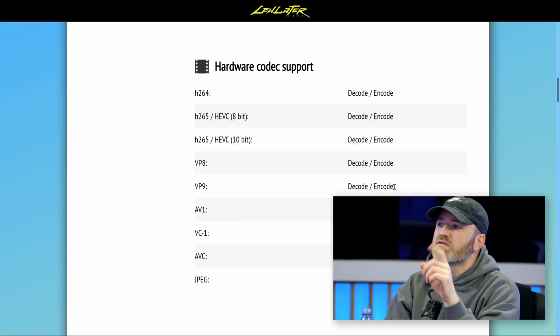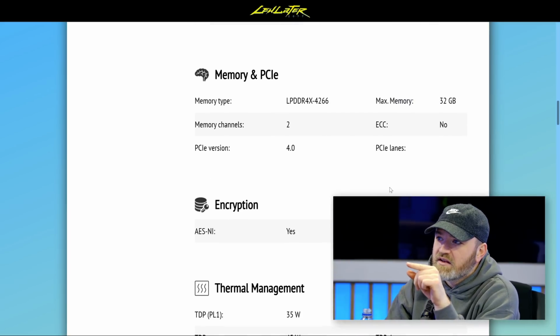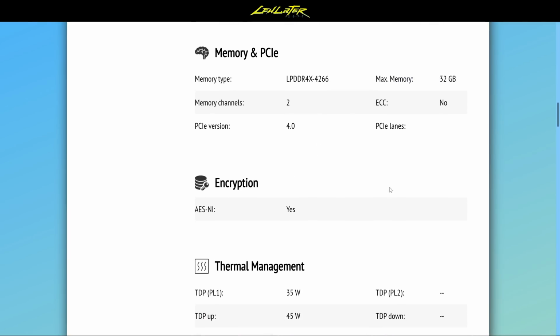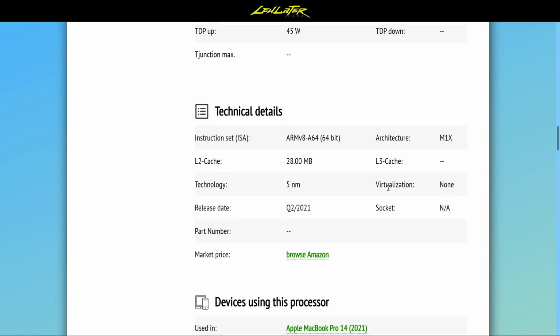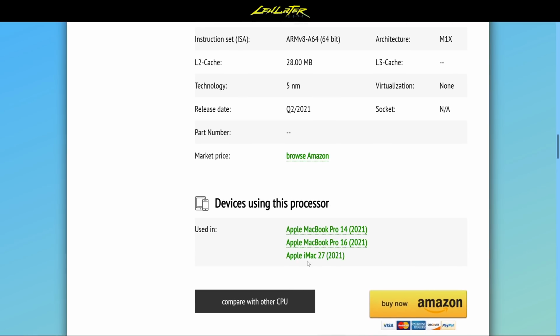So actually, I believe if you scroll down, it does seem to indicate which models could receive this treatment over here. Devices using this processor, they have the Apple MacBook Pro 14 2021, Apple MacBook Pro 16 2021, and Apple iMac 27 2021. I mean, that's what they're indicating here. But remember, CPUMonkey.com. I mean, it's super early stuff, but stay tuned, I suppose.